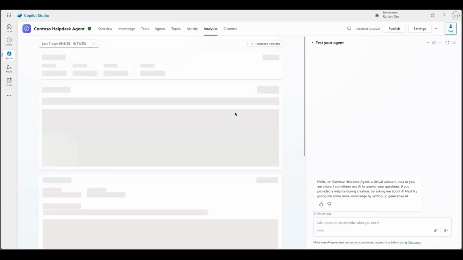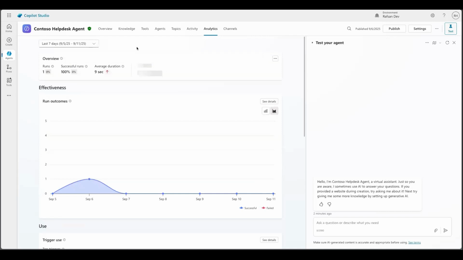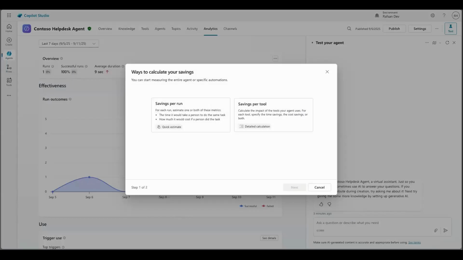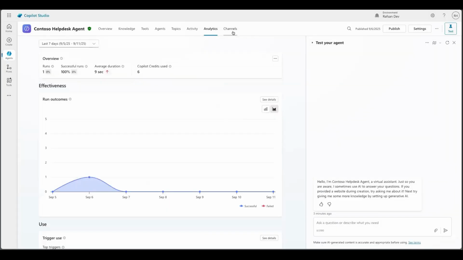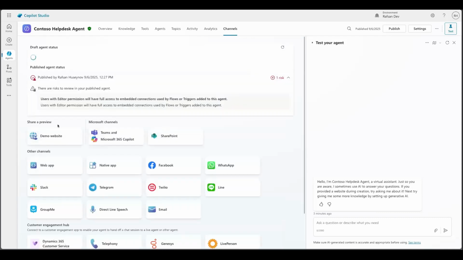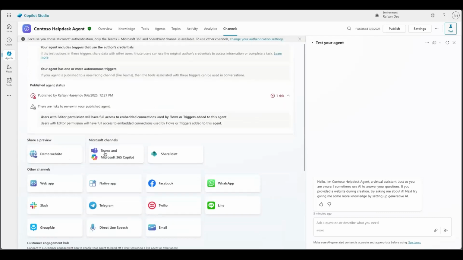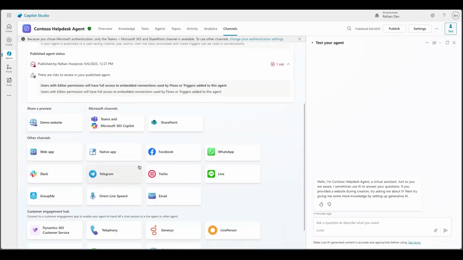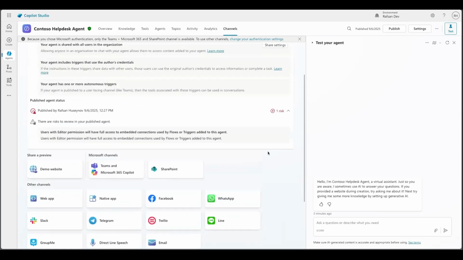And analytics will be really important if you develop and deploy this for different organizations, because they want to see the different KPIs. Since this is autonomous, I can actually add savings, and savings can be per run and savings per tool, etc. And if I go to channels, you can see different channels. I can make this available to M365 channels, SharePoint, and other external services like Slack, WhatsApp, and so on. So you see, you get a lot of capabilities using Copilot Studio.